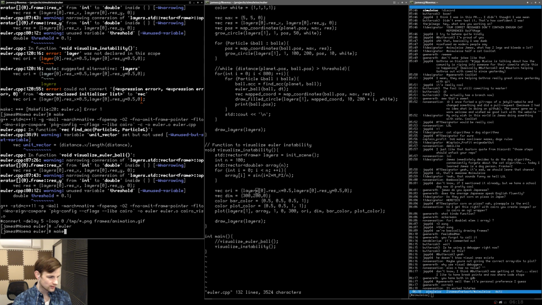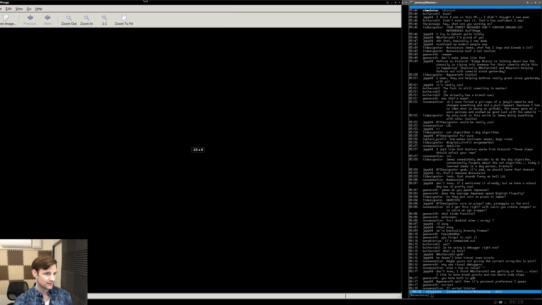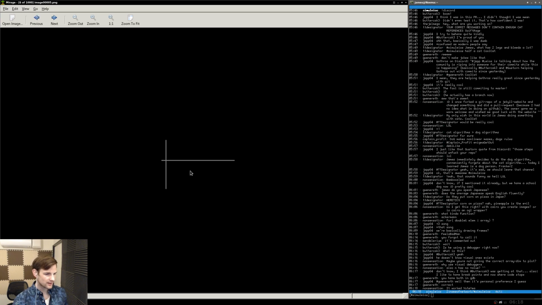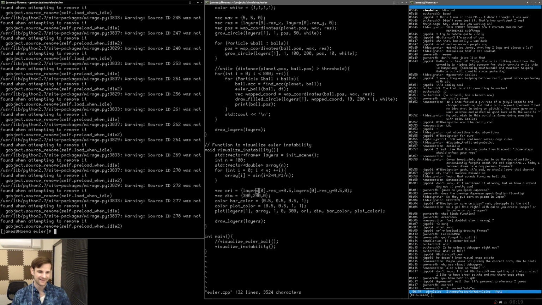Okay, so let's do Mirage. Move this over here, see what happens. Okay, there's the plot. It looks good. Boom! Got it. Okay, so there's our plot. Got it, guys. I guess I also want to change the color of the bar color.